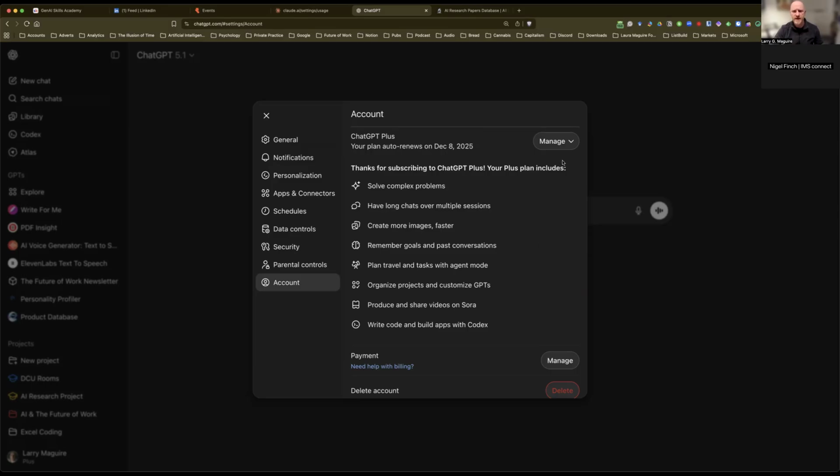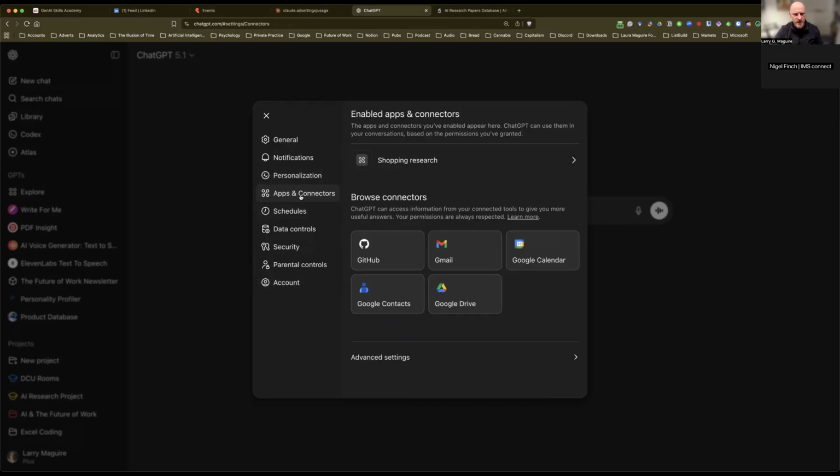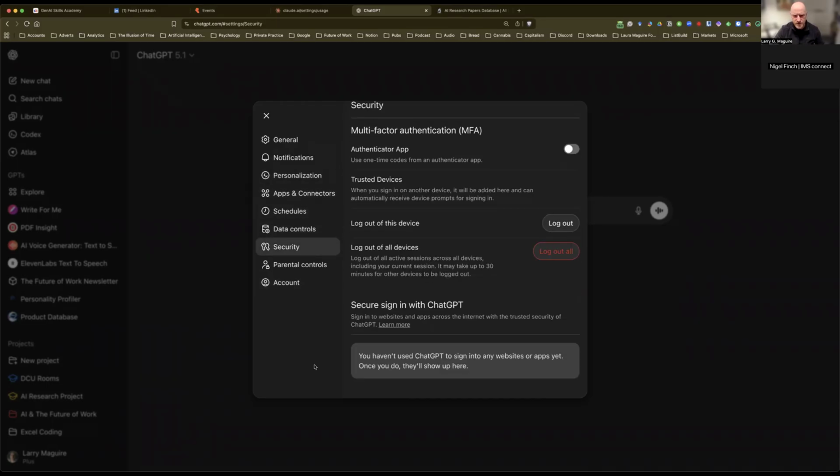And then I can manage my account in here. But the important bits really are personalization, apps and connectors, data controls, and security. So spend some time understanding those settings and adjusting them to your needs and preferences.